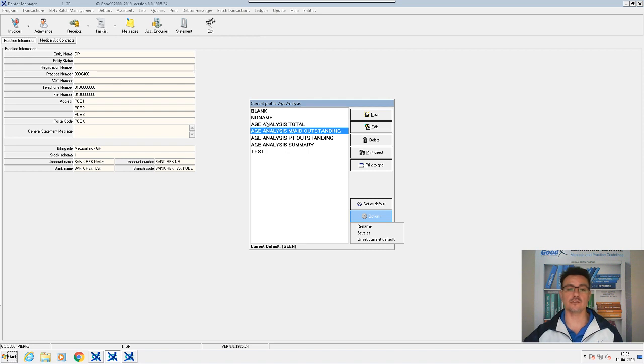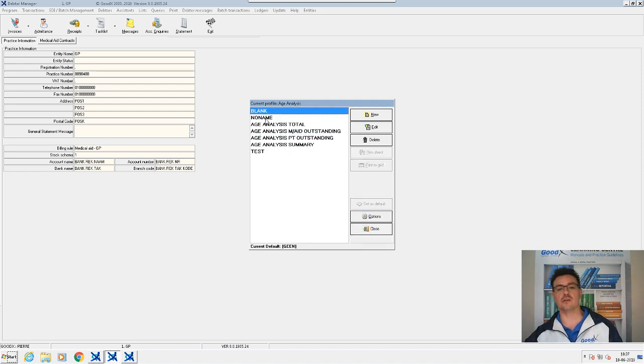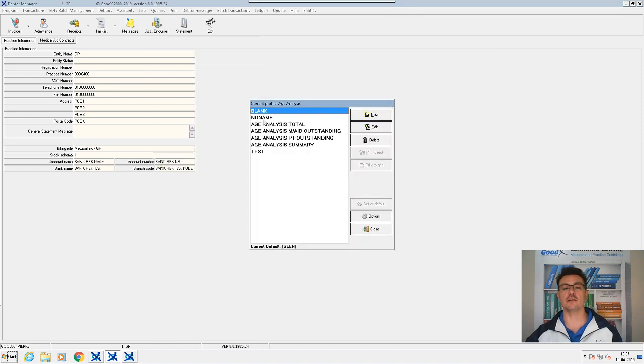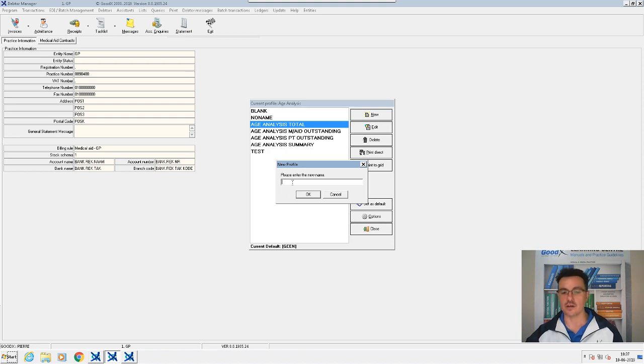Okay, so now let's look at a new report again. Blank: you can always edit a blank, but it will never save it. There's no save to grid, there's no save profile button. So it will always lose its settings. So that's a quick view of how I can just generate a report. But once you want to do your own report, click on new, give it a name, and start with that.